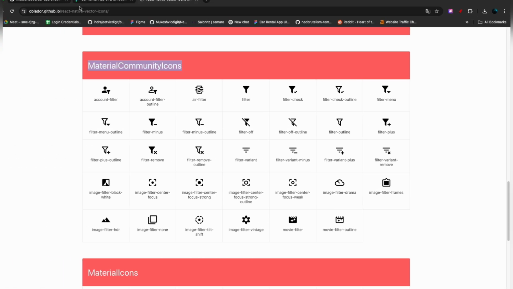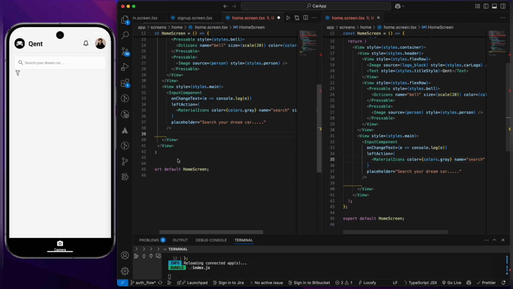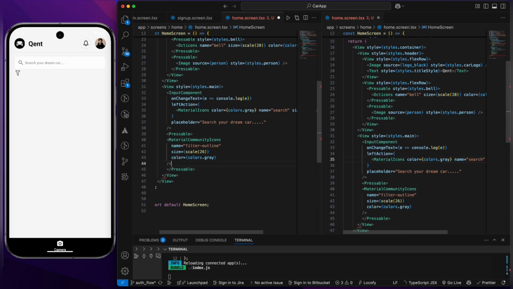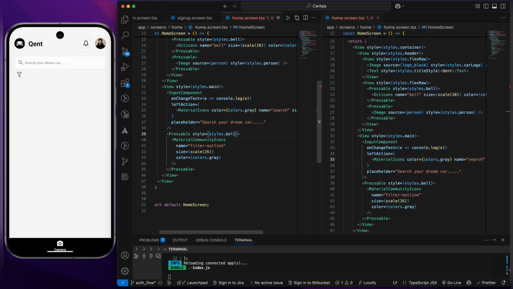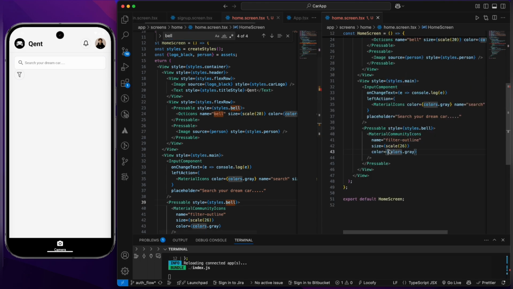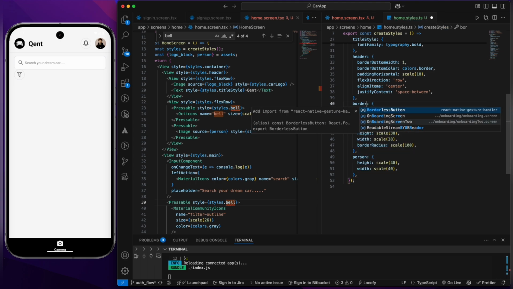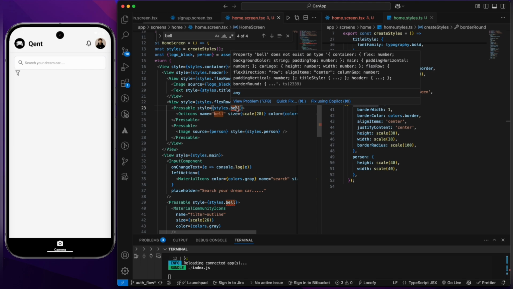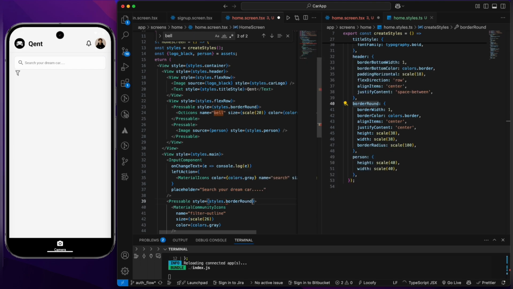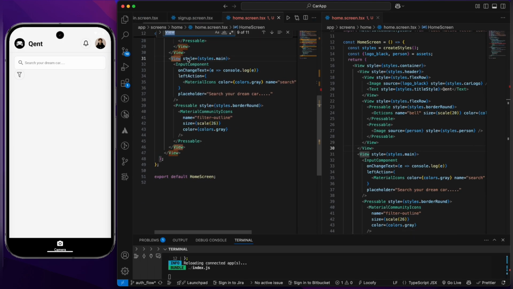Okay, looks good. And it's also going to have a border, so let's wrap it in the Pressable. So let's add the Pressable over here, as well as let's add styles.bell. So yeah, and to this style as well, I'm not going to keep the name bell because two components are using it. So let's give it the name borderRound, with a camel case capital R. So let's add it over here, and then here as well.